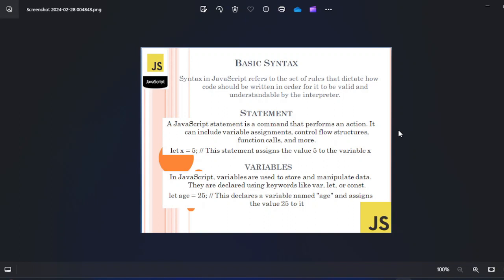So we have here, let x is equal to 5. This is an example of an assignment statement, because this statement assigns the value of 5 to the variable x. So x holds the value of 5. We also have function statements and control structures. There are a lot of statements, just like I have in the definition, which we are going to treat one after the other.